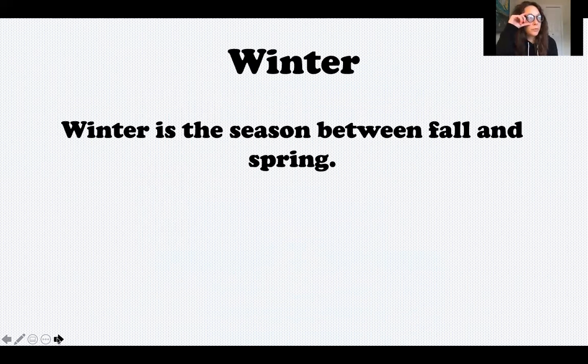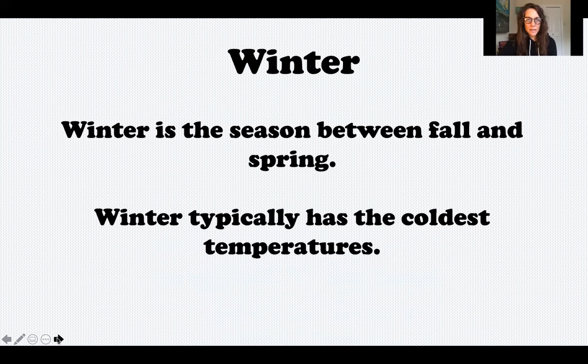So let's start by talking about winter, which is appropriate because that is the season we are in right now. And we are definitely experiencing some winter weather. Winter is the season between fall and spring. It typically has the coldest temperatures.